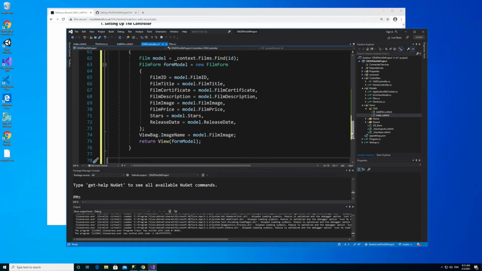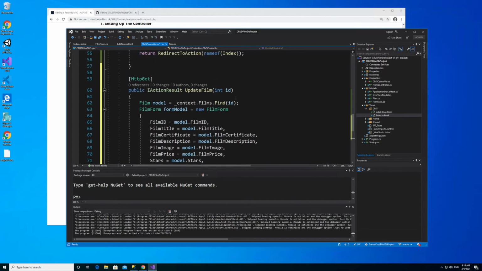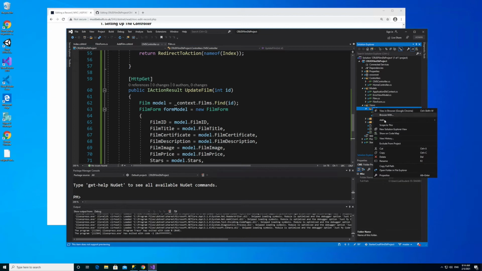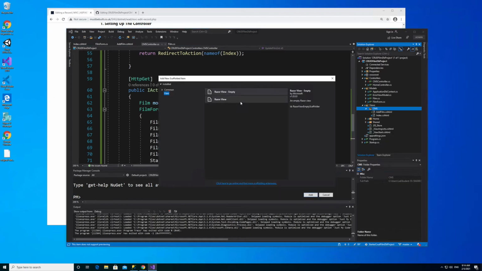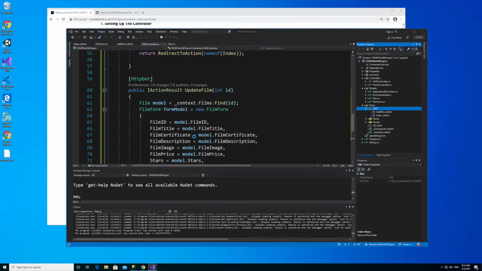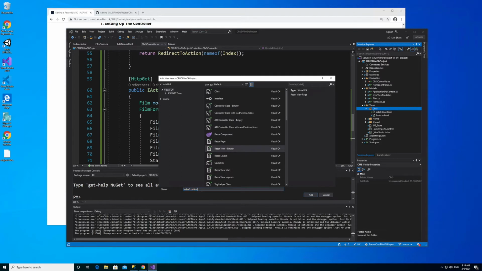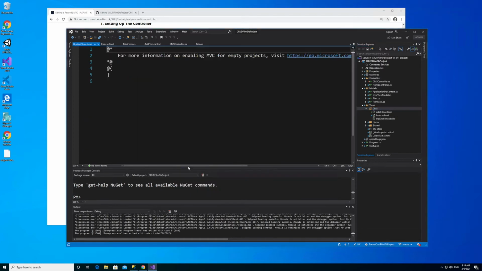So we've got an action now. So with an action we'll need a view. So I'll just save that, and in the CMS let's add in a new view, empty razor page, and let's call this update film.cshtml.